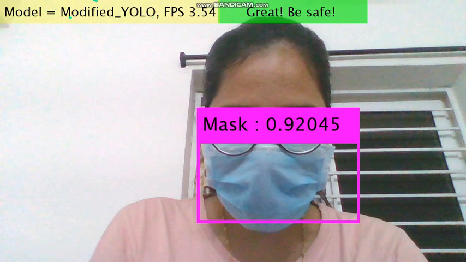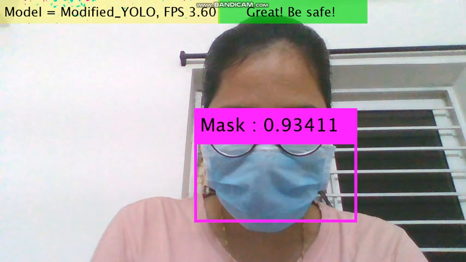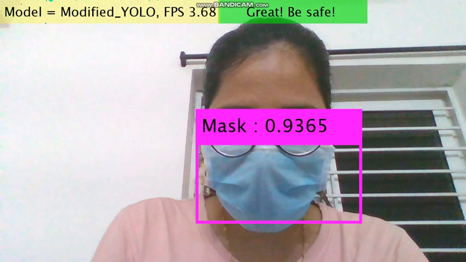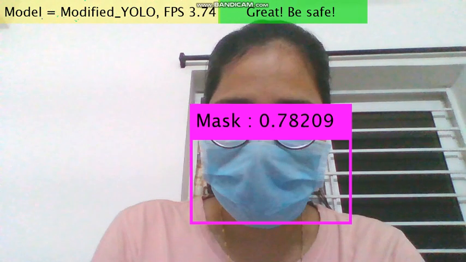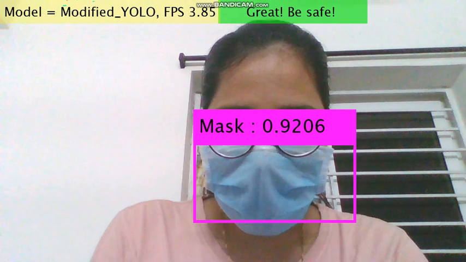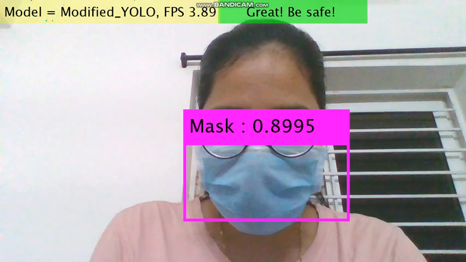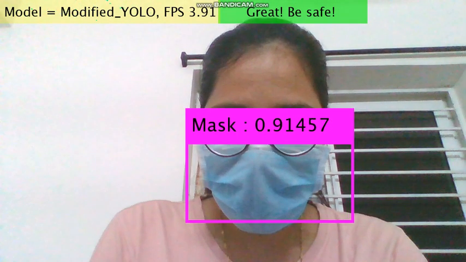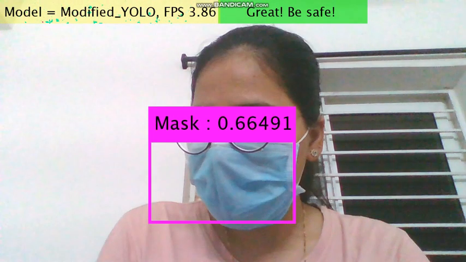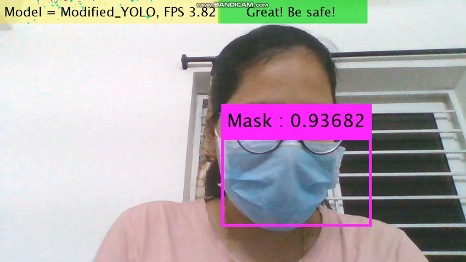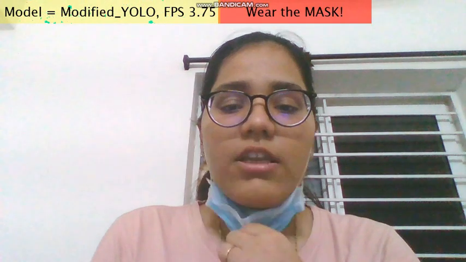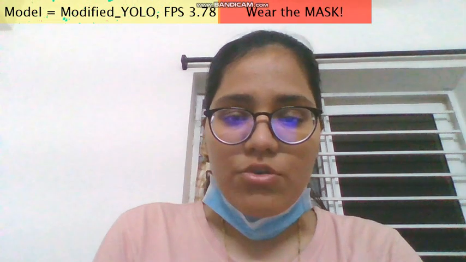As for the output, since I am wearing a mask, it is showing grade B safe on the screen, and frames per second is 3.63 and it is increasing. As the frames per second increases, the detection time decreases. Therefore, the image captured through the live video stream will be at a faster rate, and here the accuracy is 0.90 and it will change depending upon the facial position of the mask. If I move a little bit to the right, the accuracy changes, and if I move a little bit to the left, the accuracy still changes. And once I remove the mask, it will show wear the mask on the screen.